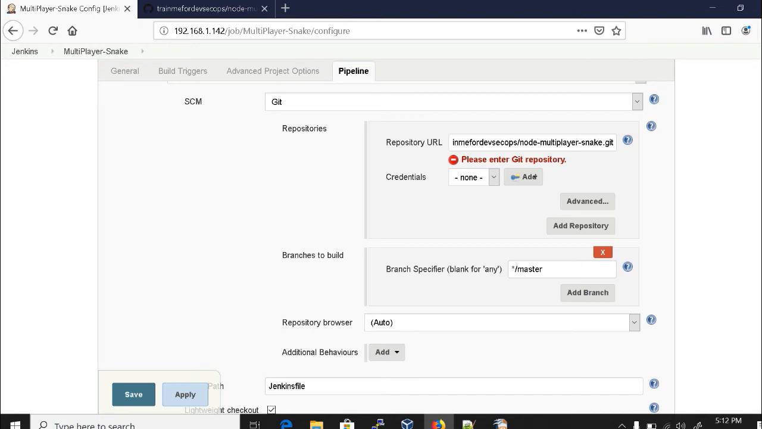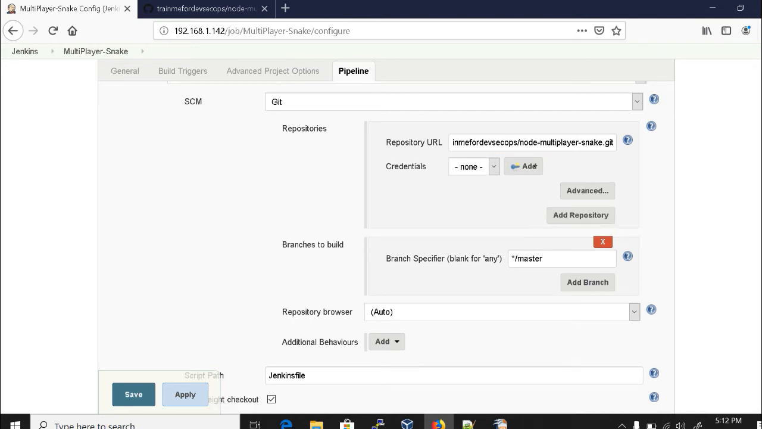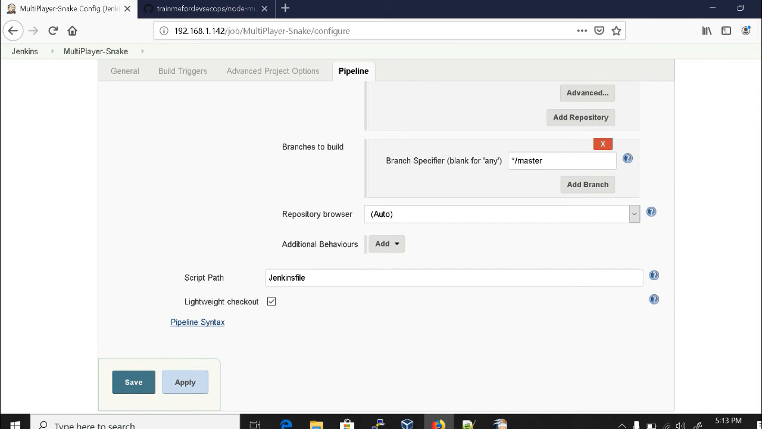Now as our repository is public, we don't need any credentials as of now, but in the future if you make it private or you want to download something and you want to do that with credentials, you can add the credentials from here. And by default it is set to master. So after the repository is cloned to your workspace, it will switch to the master branch. The script file which it will be using for our pipeline is Jenkinsfile. So leave everything exactly the same, the default one, and just save it.